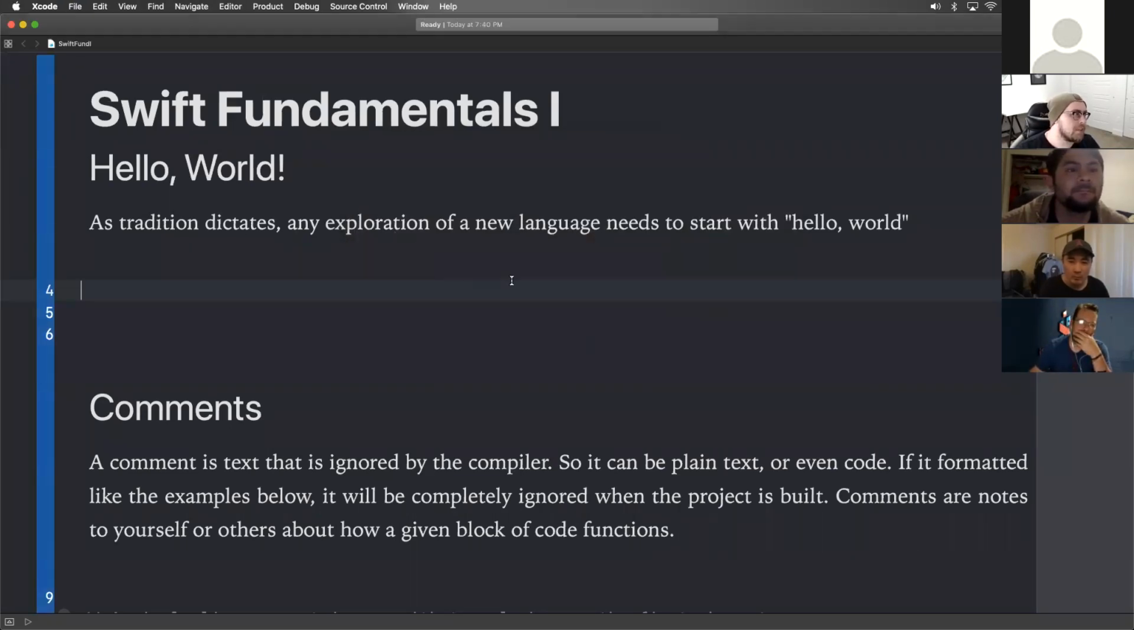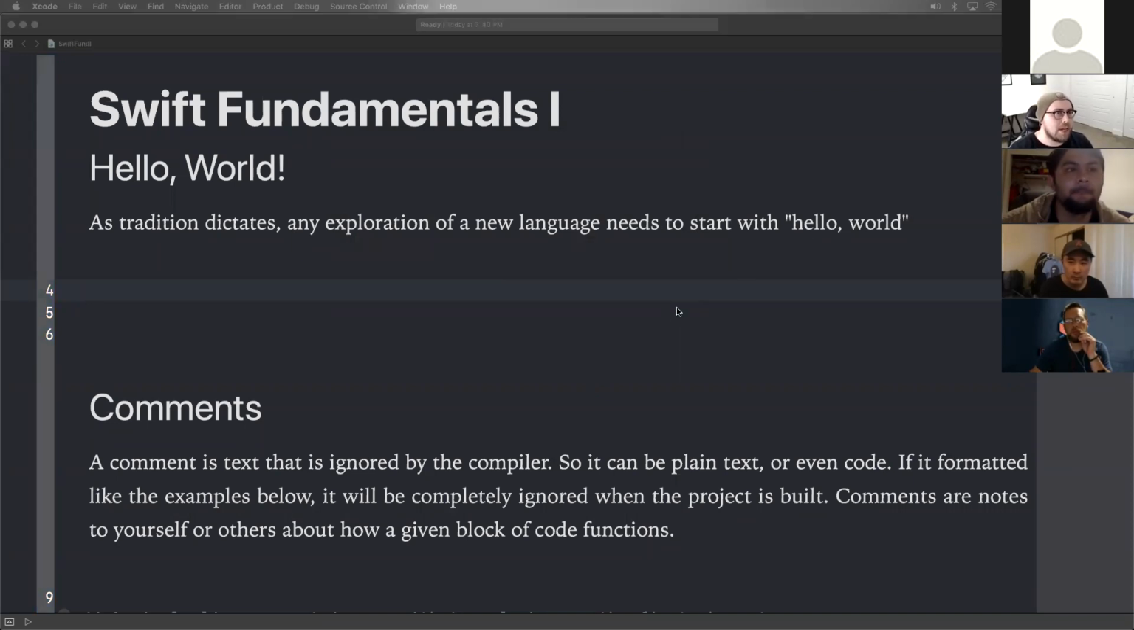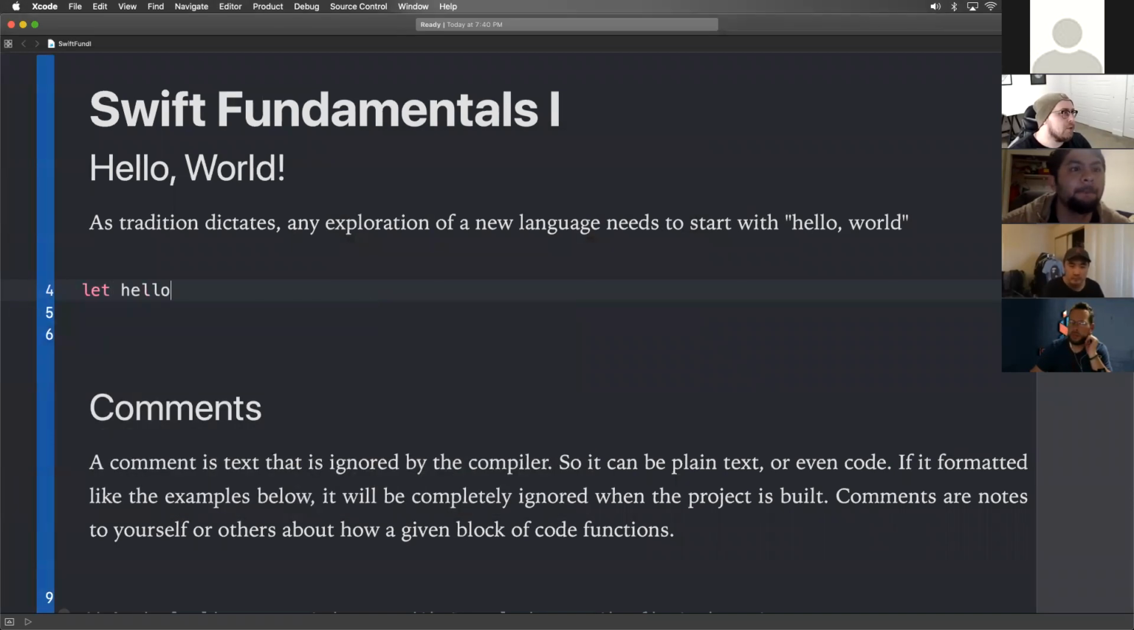Like it says here, as tradition dictates, we need to start our exploration of Swift with a hello world statement. That's just a tradition here. So we're going to say let hello string equal, and we're going to put in quotations hello world.